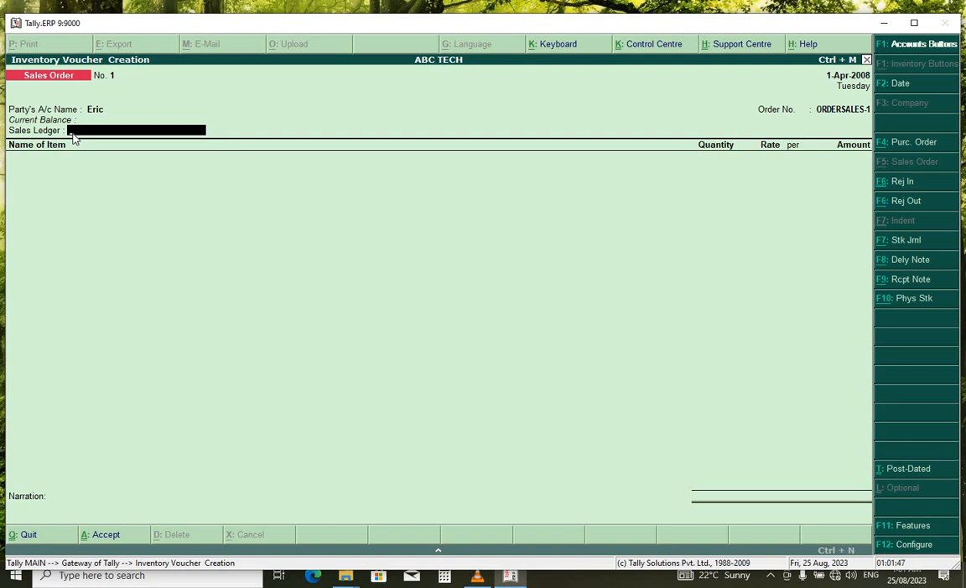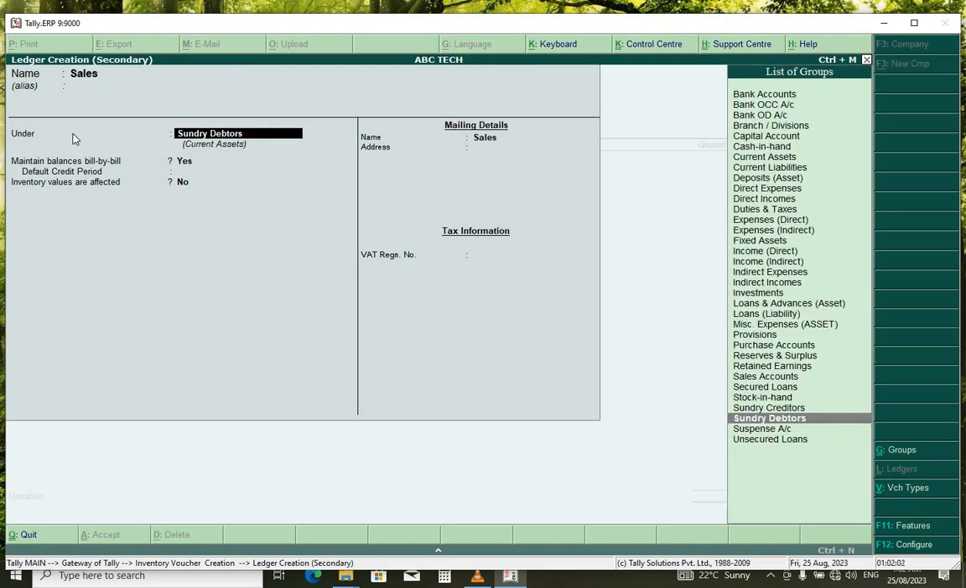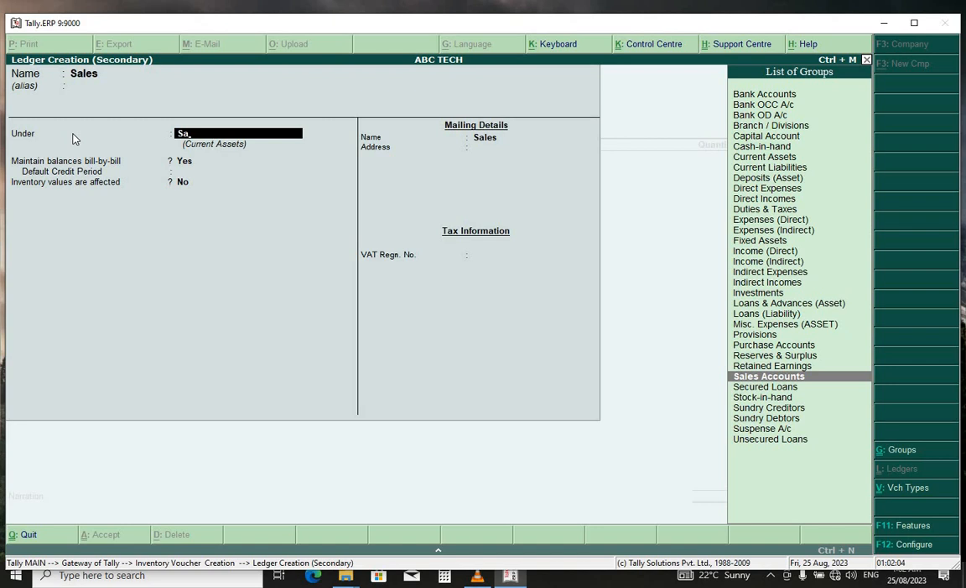Here we're going to create a sales ledger. It is the same thing. Alt C to create the ledger. What we do, I'm going to create Sales. Enter. It is going to be under sales accounts.